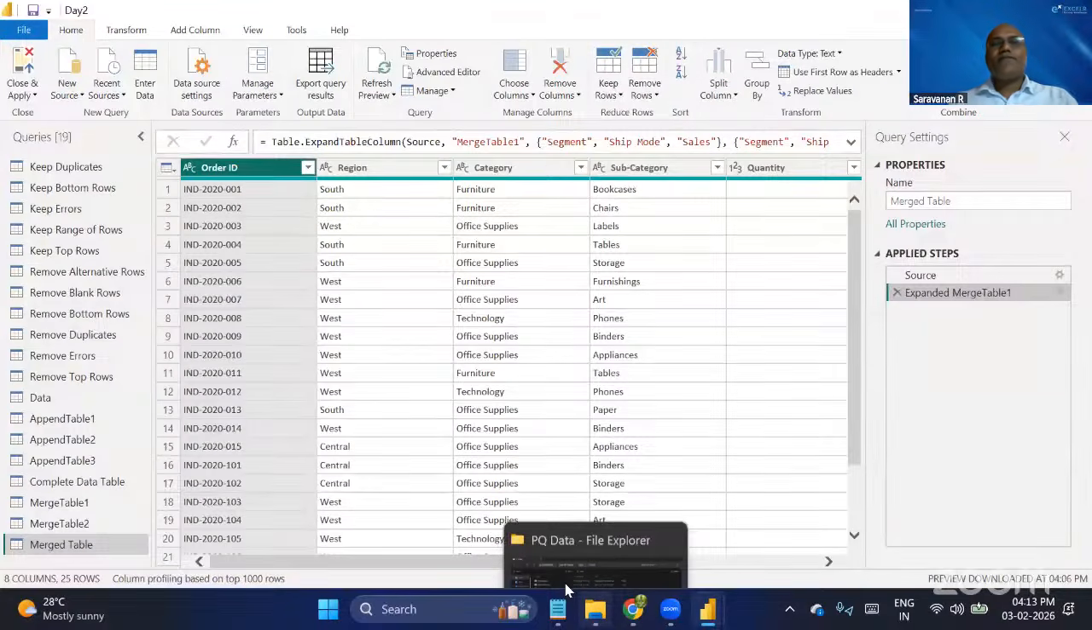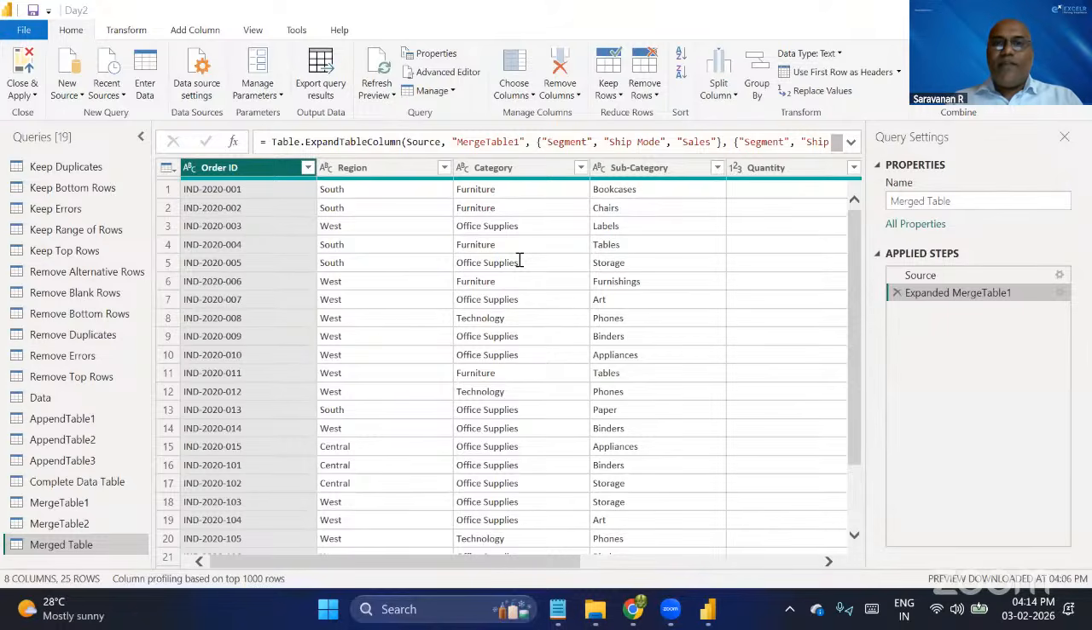Any more questions, guys? Transform by delimiter, okay, no problem, I will repeat it. How about append and merge? Are you guys clear on that? Any questions on append and merge? If not, we can go for the other things. Okay, clear, good.